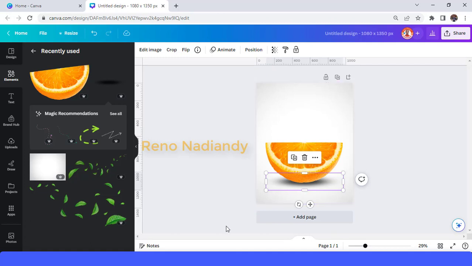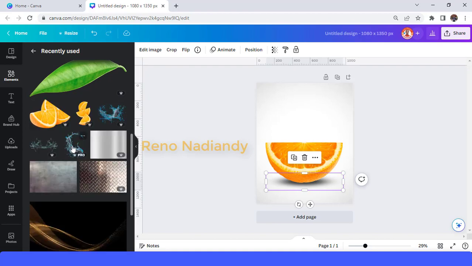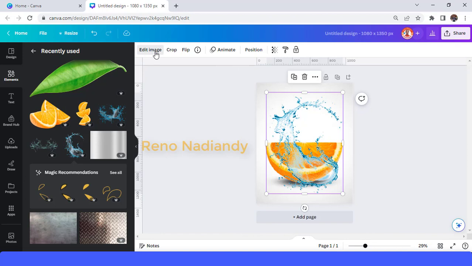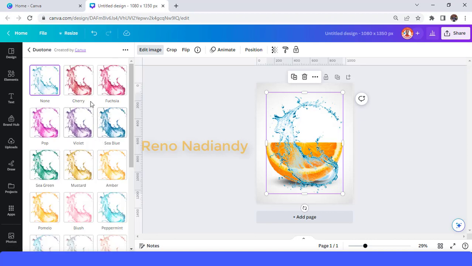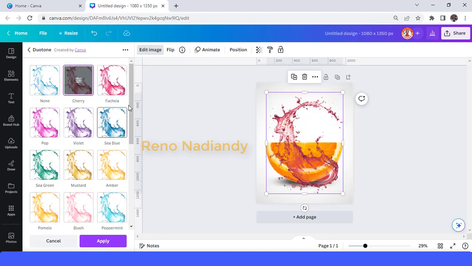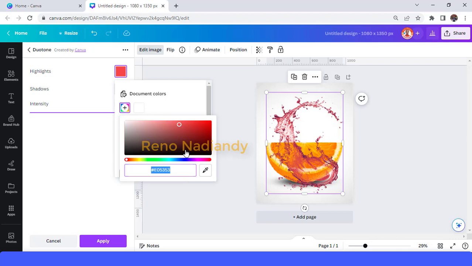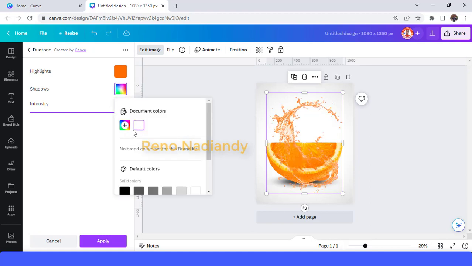Okay, and then I will add this water splash drop blue beach. Okay, and then go to edit image. I use alt editor here, and then choose duotone effect, and then choose any one of it. I will choose cherry, and then tap it once more, and then add new color and use the color picker and tap it here to create the orange color, and then the shadow I will change to white.